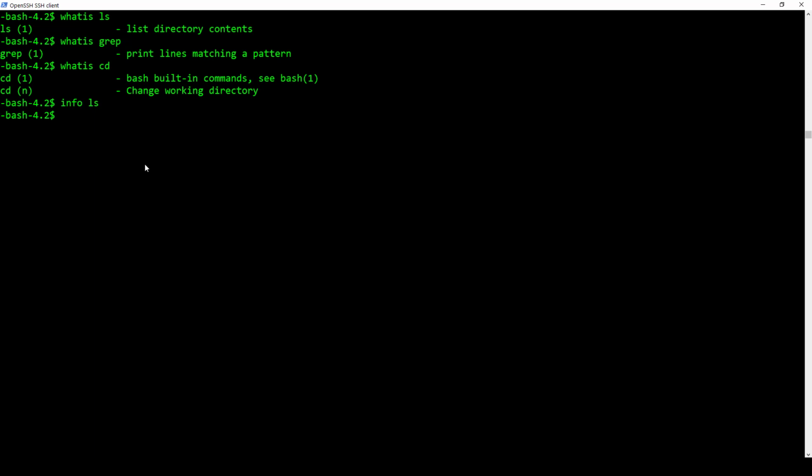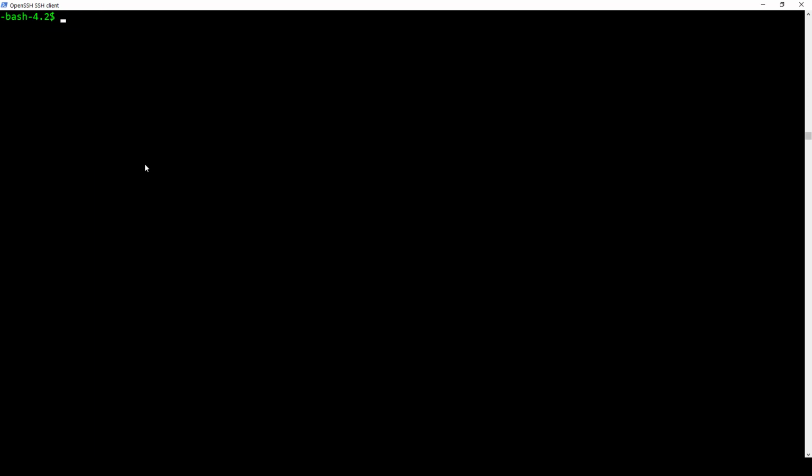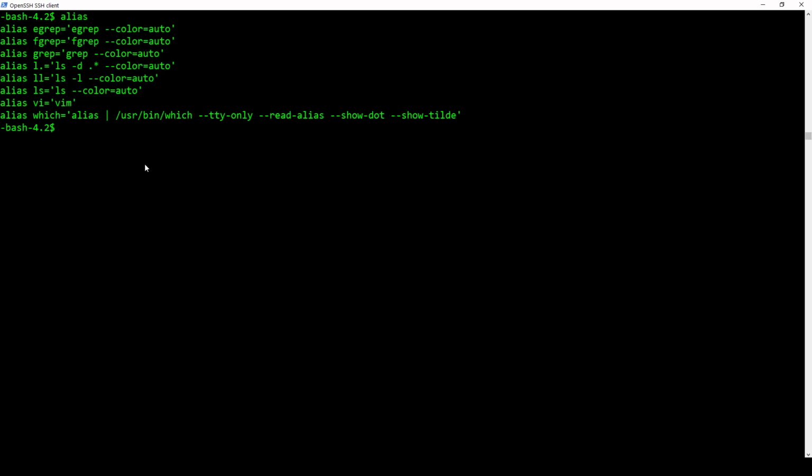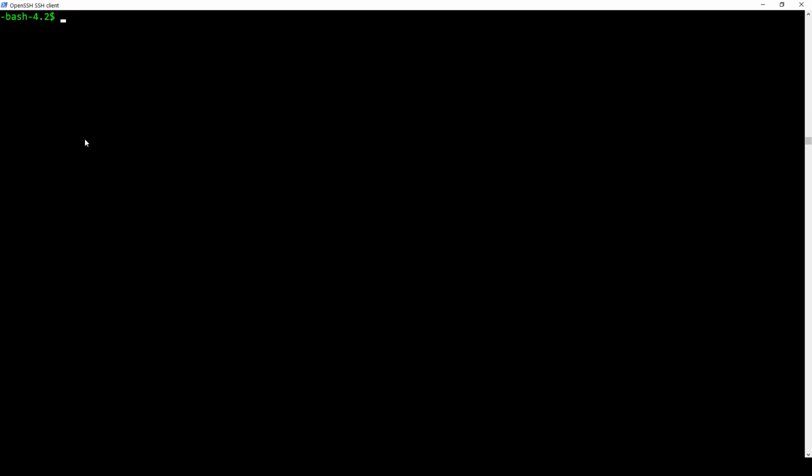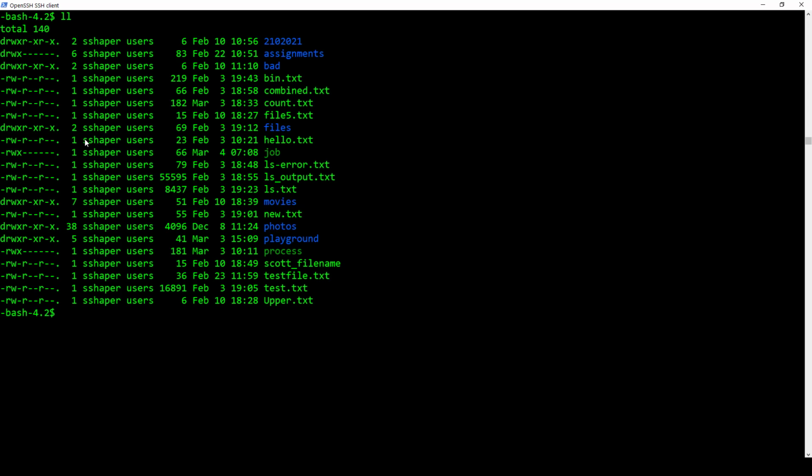So the last thing we have is alias. Let me clear my screen again, and if I type in alias, it gives me all the aliases that are set up for this system. So for example, ll right here is short for ls -l. Okay, so if I type ls -l, I get that structure. Let me clear it, and I type ll, I get the same thing.